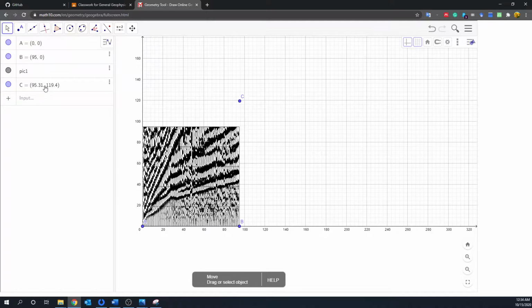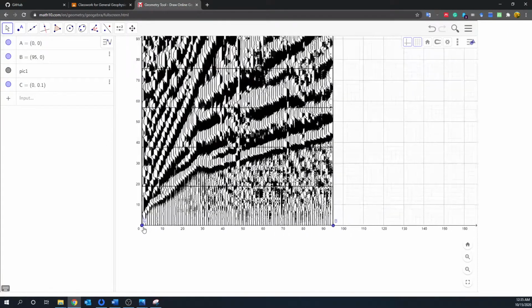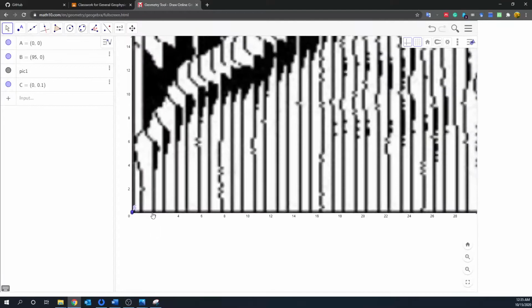For this one, I need to bring C here somewhere. It's supposed to be along the 0 y-axis. Sorry, 0 x-axis. That's the 0 x-axis. So x is going to be 0, but y is supposed to be 0.1. So you see it's there. It's somewhere there.